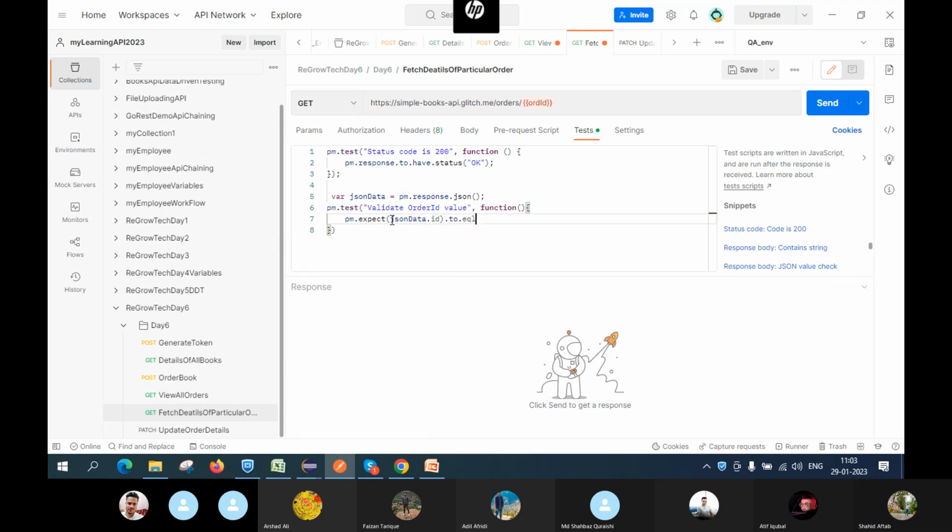.to.equal what? Equal to whatever you have set, pm.environment.get, and you will get the value. What value do you want to get? The name that I have given, ORDID. It should be equal to this one, correct? Guys, correct?